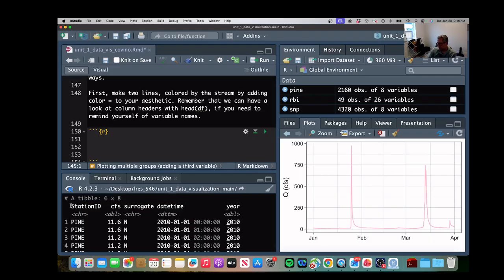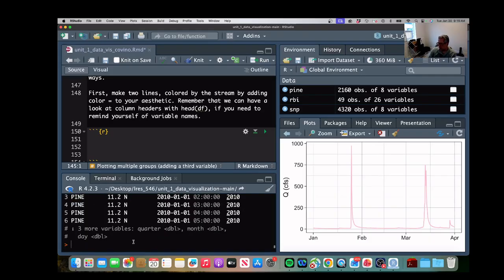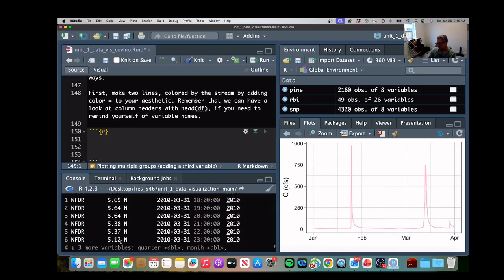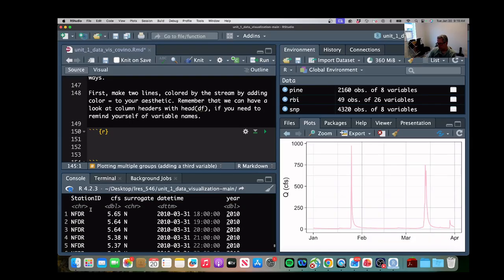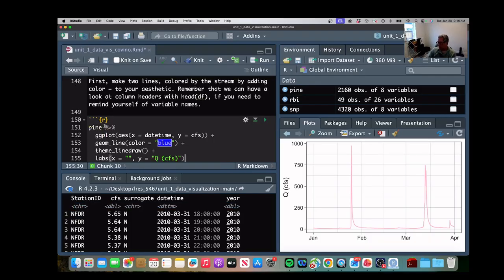So we're gonna color by this station ID. The other thing that you can do, so that was head, we can also have a look at the tail. And that's the bottom of the data frame. So North Fork Dry Run. So we're gonna be coloring by this character column, which is just the name of the stream. So instead of Pine now we're using SNP.